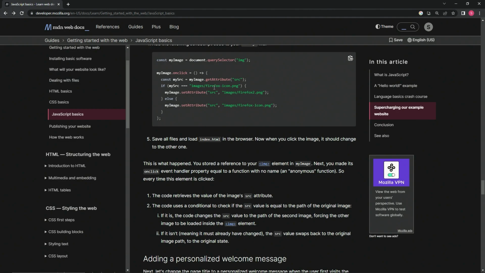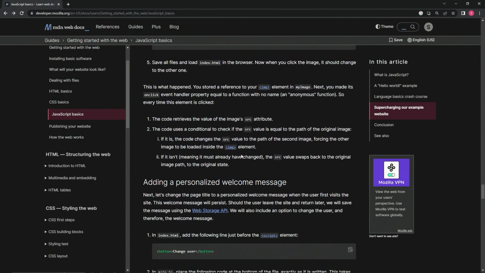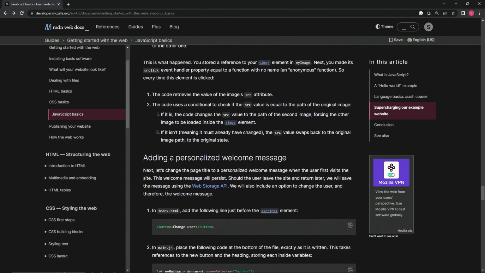Remember, this isn't this one. It's the red book. If it equals red book, we're going to change it to this. We're going to set the attributes of the source to the blue book. But if it isn't this, if we already did change it, it'll set it back to the red book. Hopefully that makes sense. So right here, let's just reiterate. If it is, the code changes the source value to the path of the second image, forcing the other image to be loaded inside the image element. And if it isn't, meaning it must already have changed, the source value swaps back to the original image path.